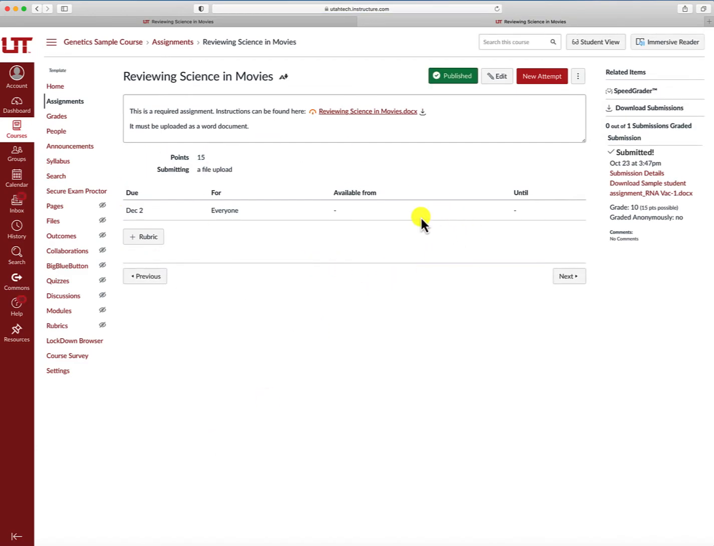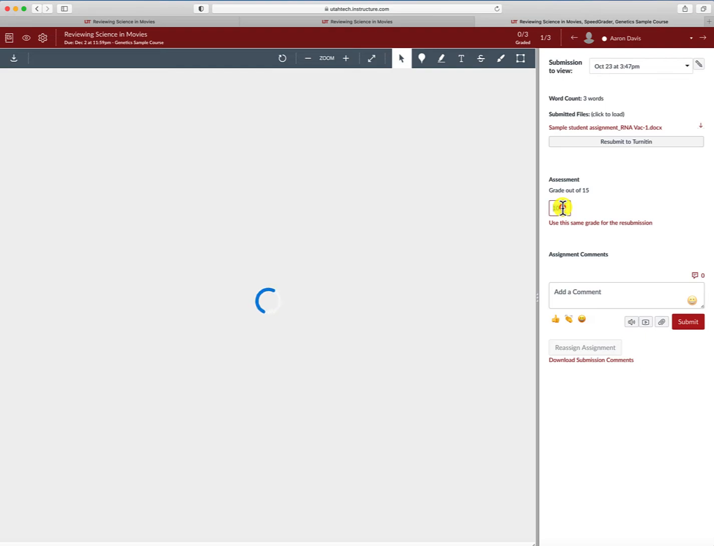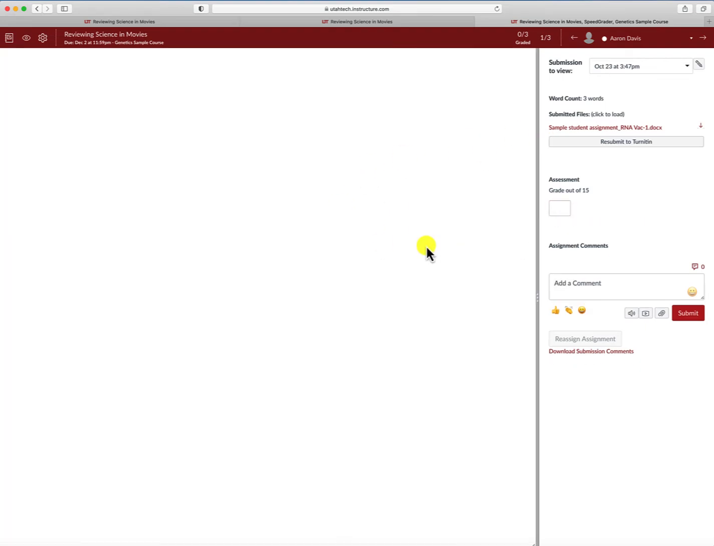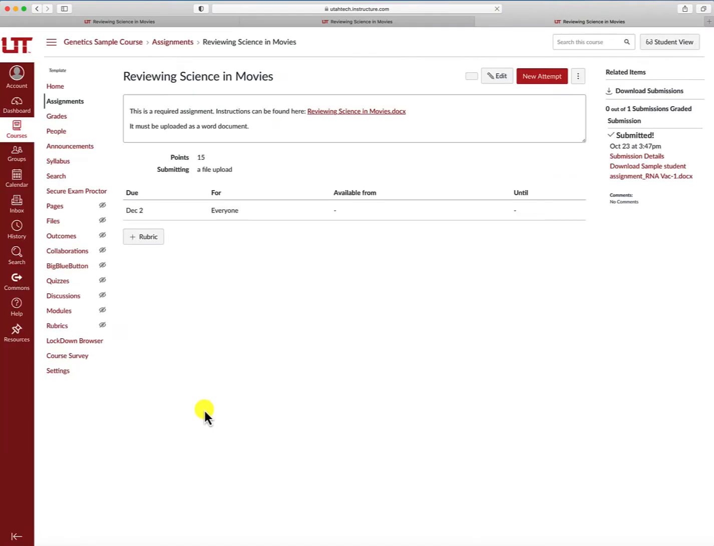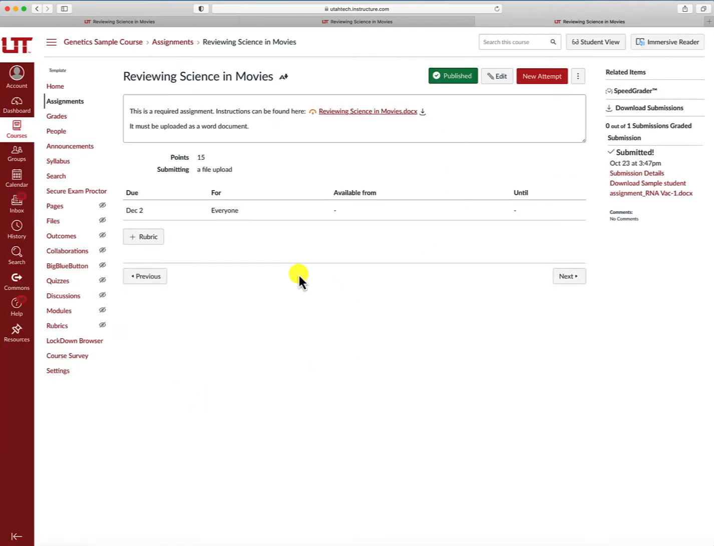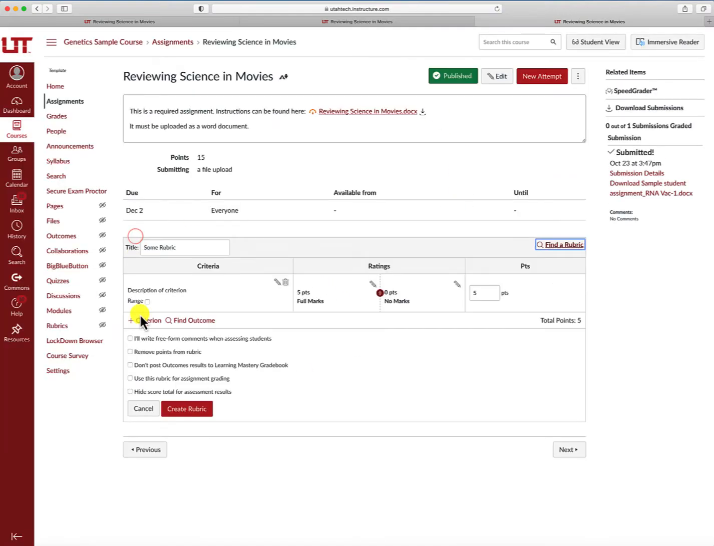So when you grade this, you'll typically just grade it. You'll go to a speed grader, and then you will just assign a score. And so you'll look over their submission, and then you'll assign a score. This particular assignment happens to be one that students will upload something. So in this scenario, when we get to that assignment, we are just going to add a rubric.